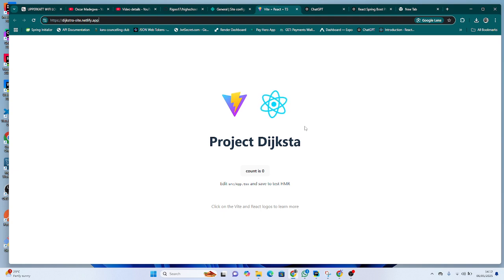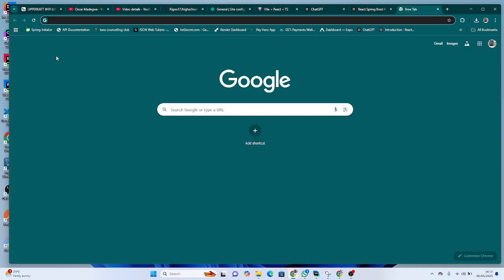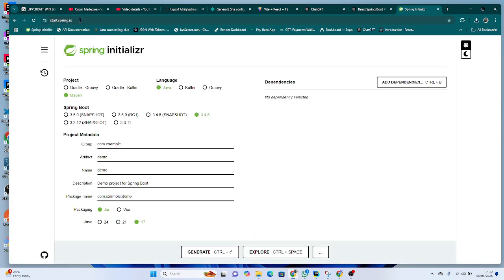In this one, we aim to now host the backend side, and have the full stack project, linking the front end that we have to the backend that we're going to create right now. So without further ado, I'm going to go to a new tab. We will go to Spring Initializr, that is start.spring.io.